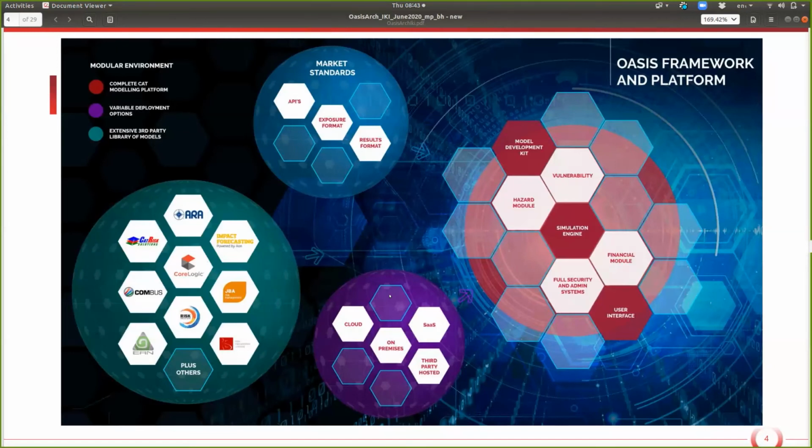I suppose the big red planet then is most of what we're talking about today, which is really the open source software that's the sort of main code offering. So this is the model development kit, the simulation engine to run the models, a user interface, and lots of bits within that. And we'll dive into a lot more detail on that in the coming slides.